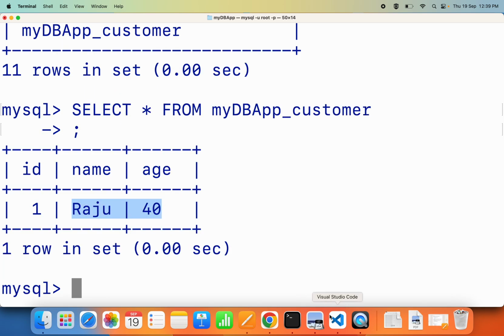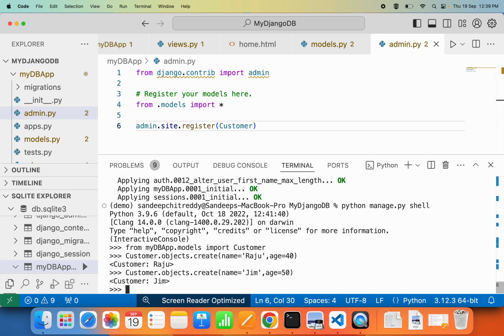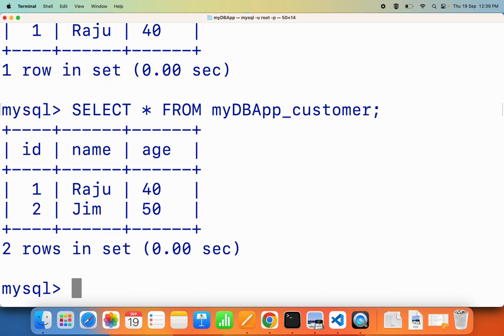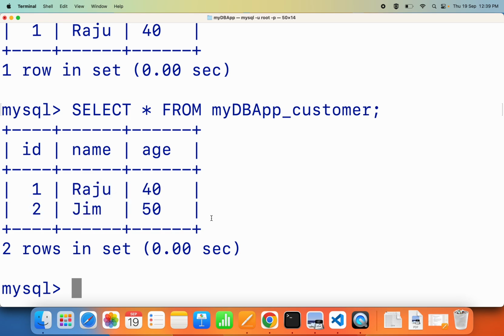Let me just show one more case where we enter another entry, say gym or something, and say age is say 50. If I enter this, let us go back and once again enter this query. As you can see, both these entries. So now I'm able to store the data from Django to my MySQL database, not in the SQLite.